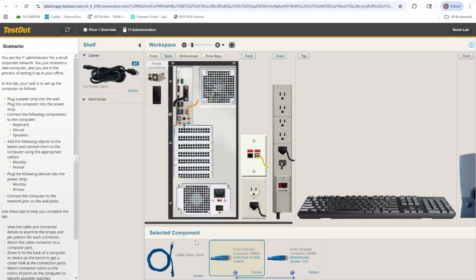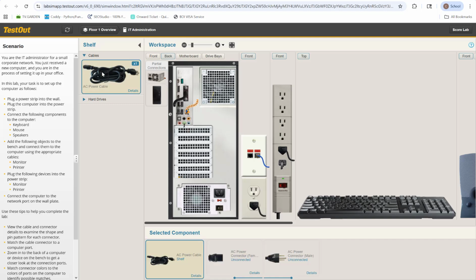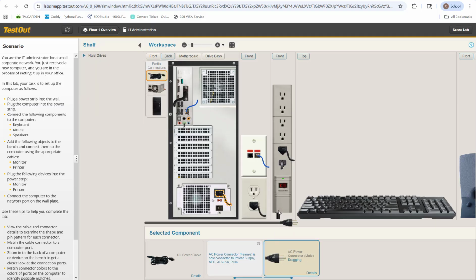Now I think we have everything connected. I'm just going to do a system check. Oh, no, we don't. We don't have the computer connected. So let's go ahead and get that cord. I knew that cord was sitting out there for a reason. So I'm going to go ahead and put that in there. And then I'm going to plug that right here. Okay, so we have everything connected now.